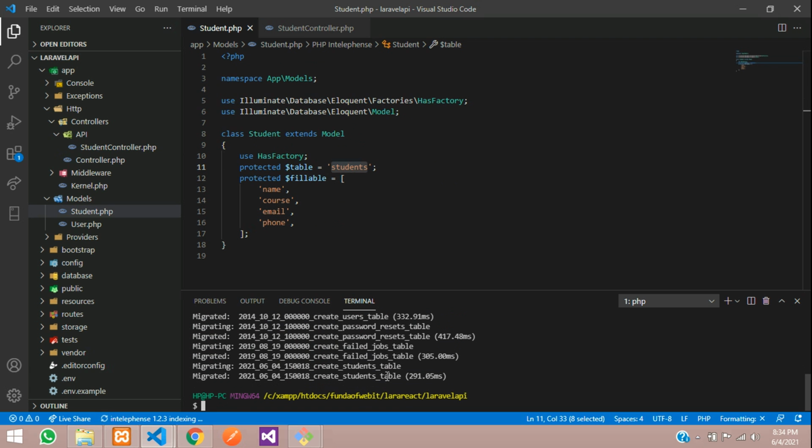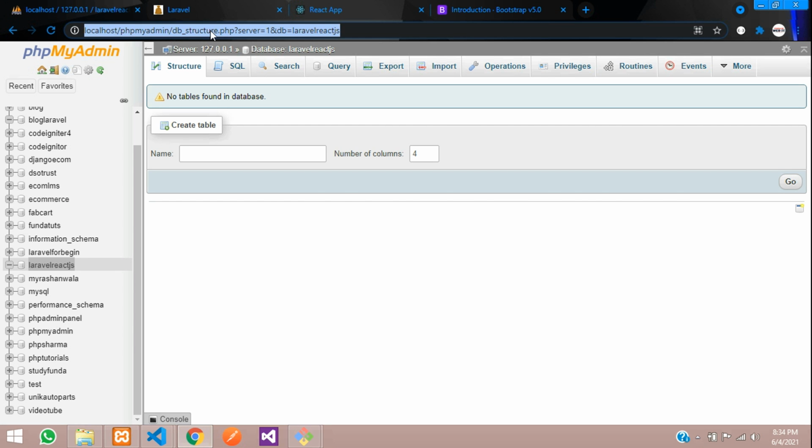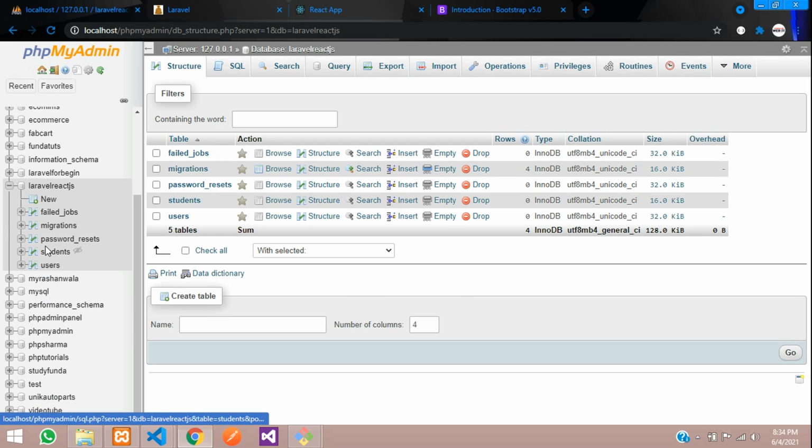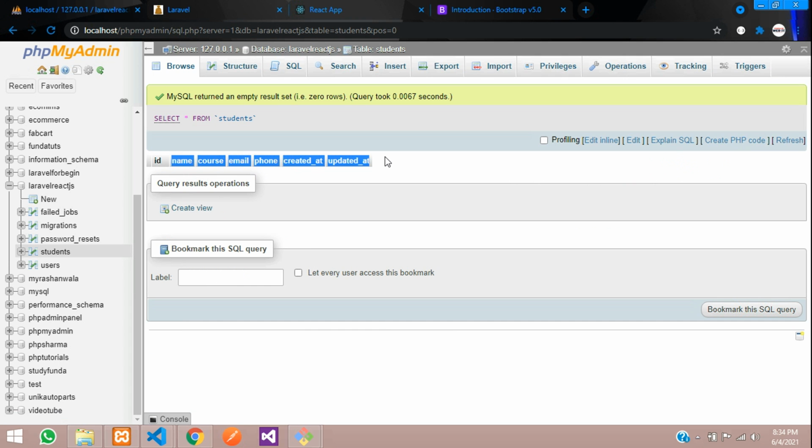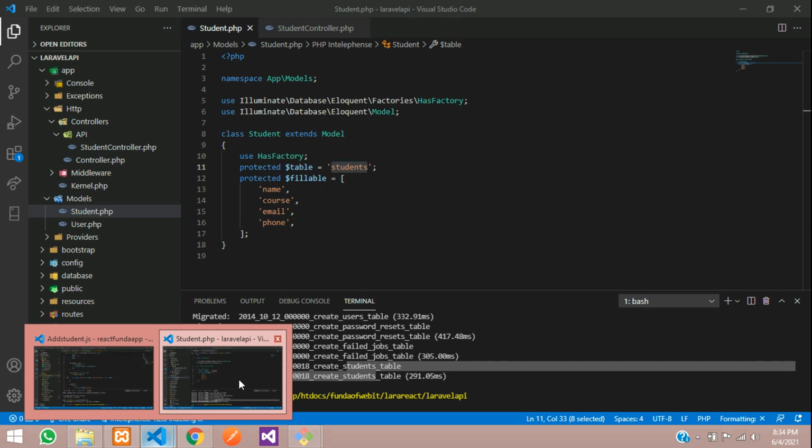So you can see all the tables inserted. With that, our students table also is inserted. Let's go to our database first, refresh. So you can see that students table is created over here. You can see all the fields. Perfect, guys. So all set from our Laravel.